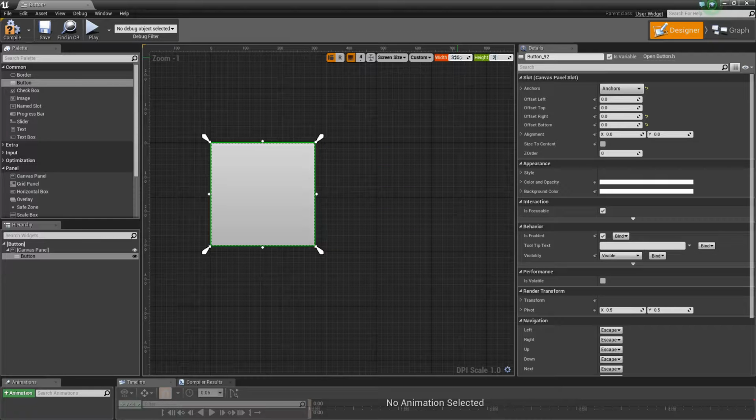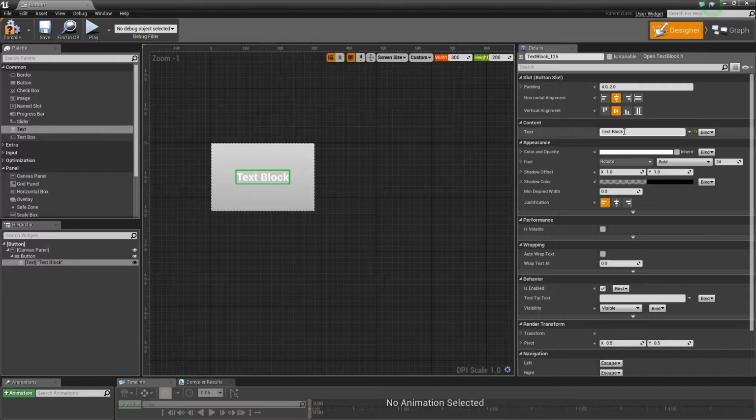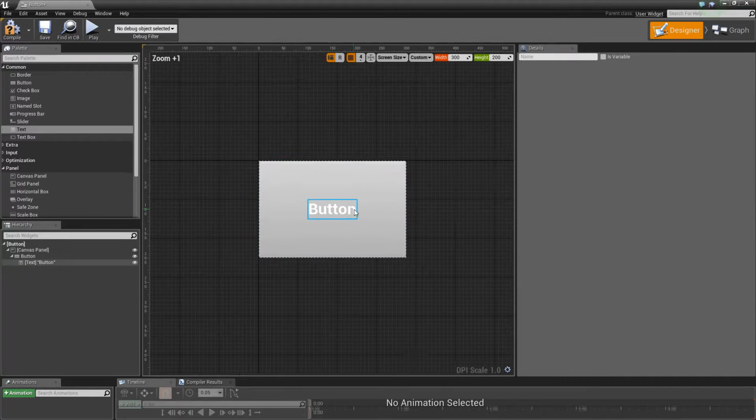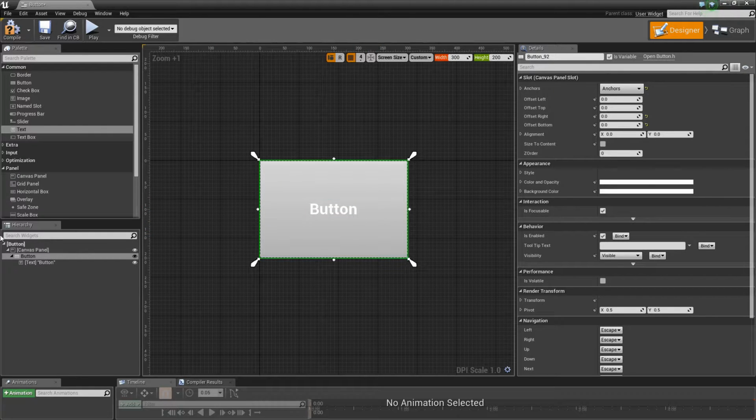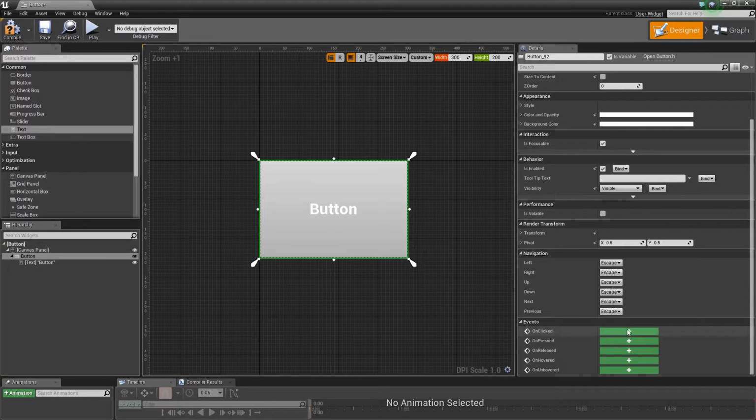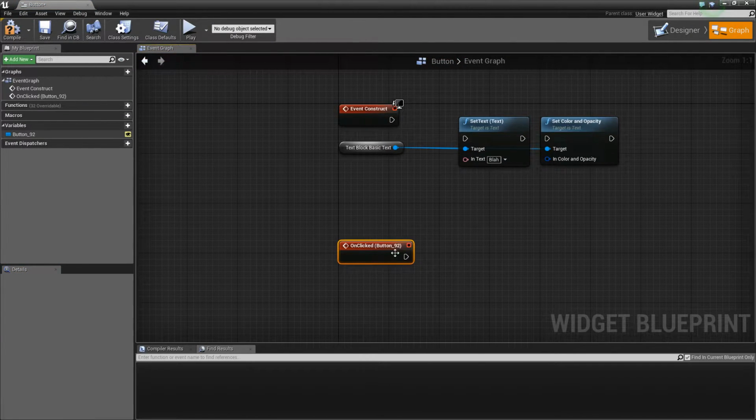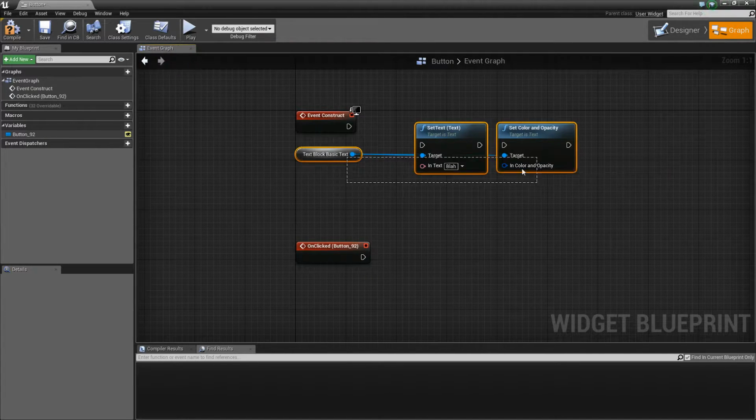So if I set this back to 300 by 200, I'm then going to drag text onto that and just call the text button. Now to make an event happen when I click this, if I click on the button in the hierarchy or inside the designer, go to the bottom and press the add button to On Clicked. In the event graph it gives me this event option, and I can start doing things based off that.